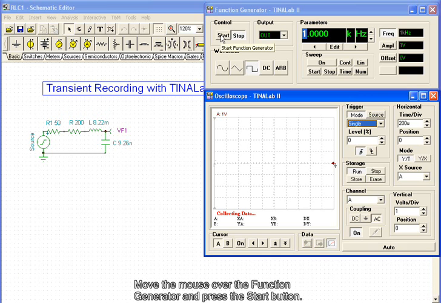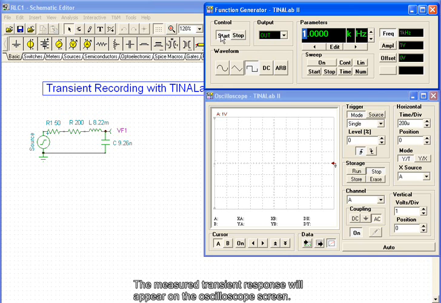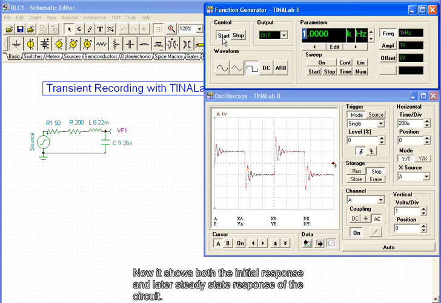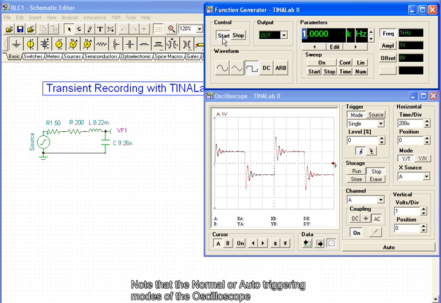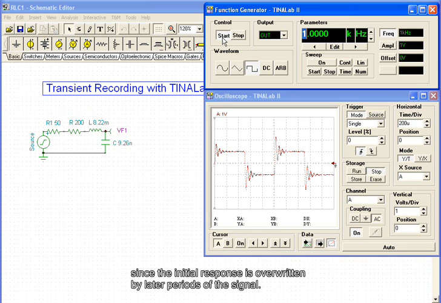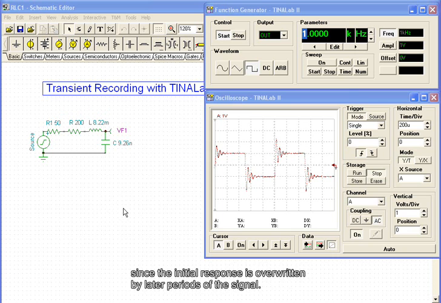Move the mouse over the function generator and press the start button. The measured transient response will appear on the oscilloscope screen. Now it shows both the initial response and later steady-state response of the circuit. Note that the normal or auto-triggering modes of the oscilloscope allow us to view the steady-state response only, since the initial response is overwritten by later periods of the signal.